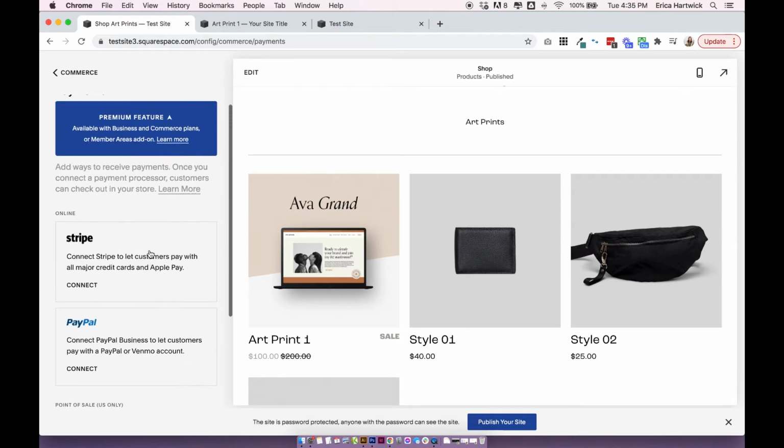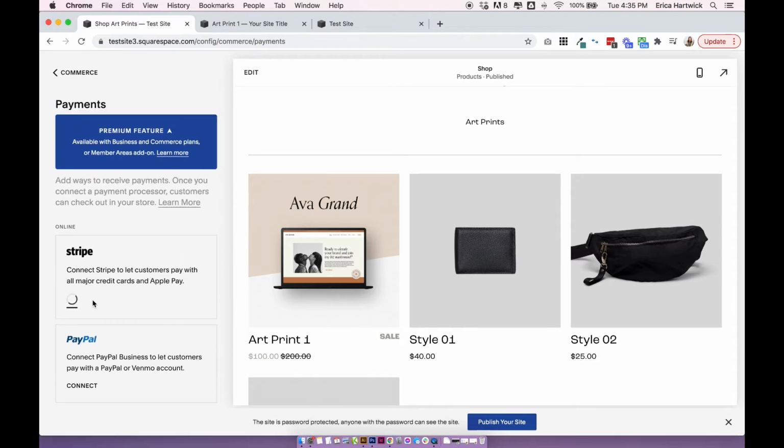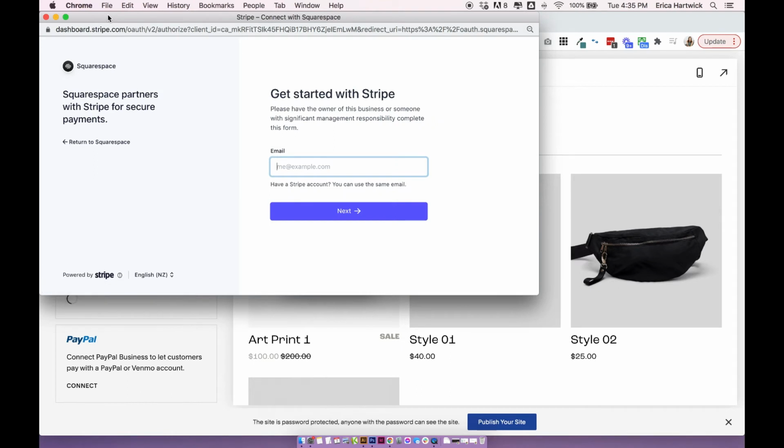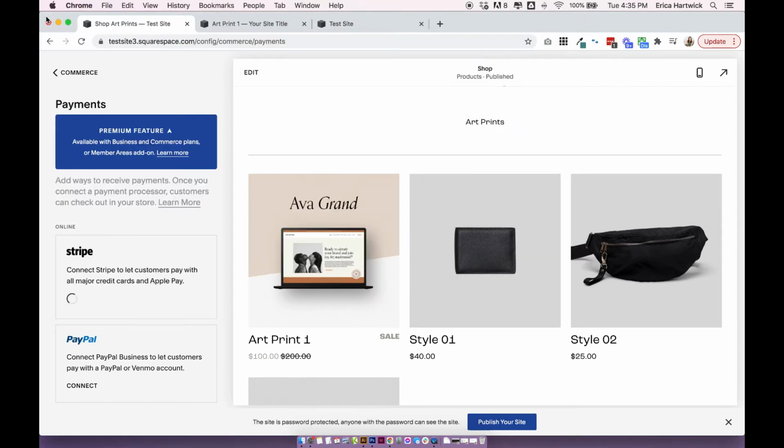So Squarespace actually makes these really easy to connect. You just click connect and it'll open up this module. You can sign up if you haven't already. It's all very straightforward. So I'm obviously not going to do that today, but this is the second thing you really need to do to get your shop set up.